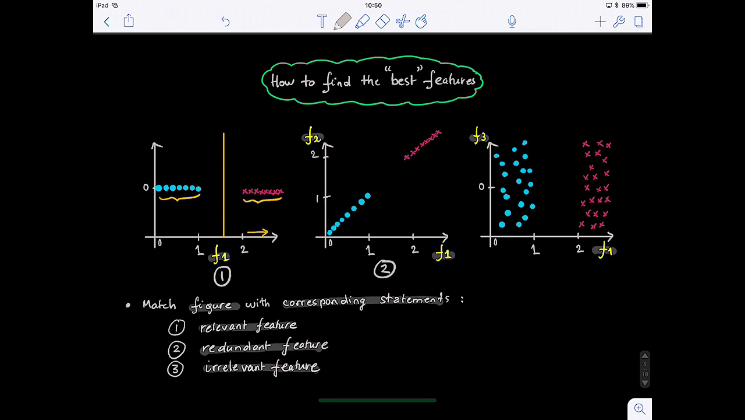So this is basically feature 1. Feature 2 is redundant because it's correlated with feature 1. So we can rule it out because we already have feature 1 that captures the discriminative information we want between classes.